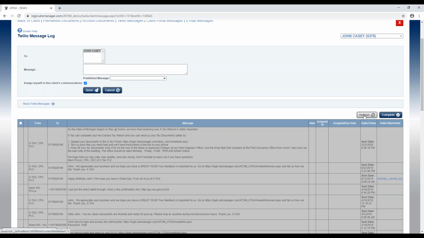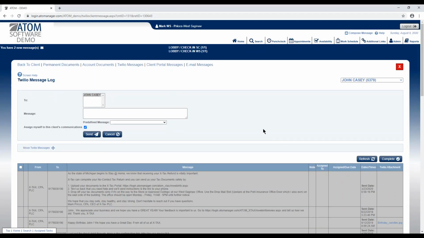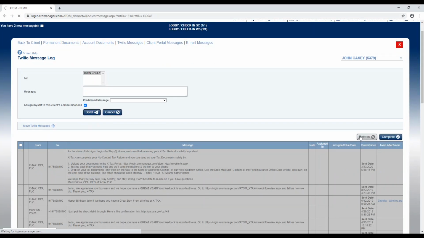We also added a refresh button. So when we were remote and we couldn't go in our office, our phones were not effective for us. So we were relying a lot on Twilio. We were communicating back and forth with our clients instantly, within seconds. Before, we had to go back out of the file, come back in, and see. Now I can actually refresh right from here.